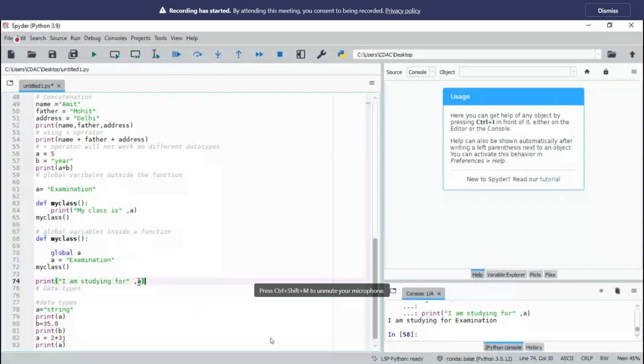by using that particular function, I am studying for examination. So in Python, if you are declaring a global variable outside the function, then you just need to define your function and use it. But if you are using it inside a function, then by using the global keyword, you can define a global variable, right?